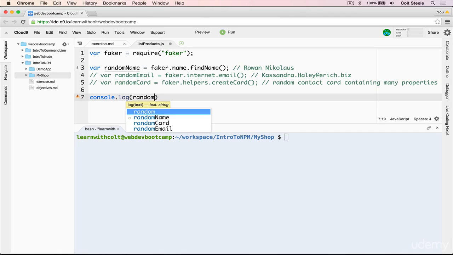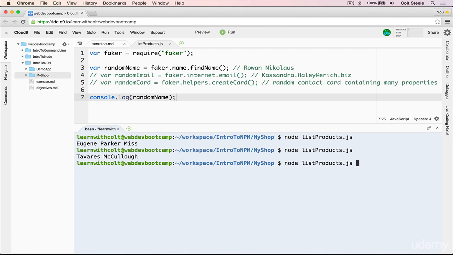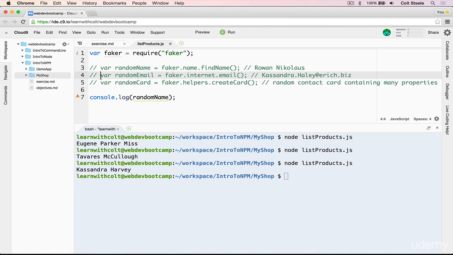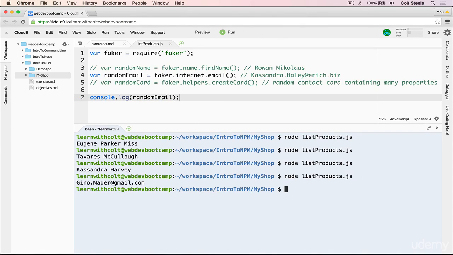We'll console.log randomName at the end, just like that, and save. And we'll run our file, node listproducts.js, and we get a new random name, Eugene Parker Miss. And we'll do one more, two more. There we go, random names. Let's try the same thing now, but with random email. So we'll just change what we're printing out, just the variable name, and we'll run it again. Now we get these new random emails.